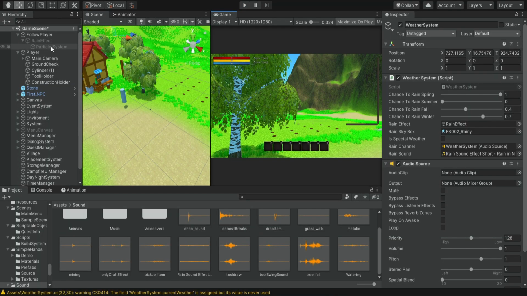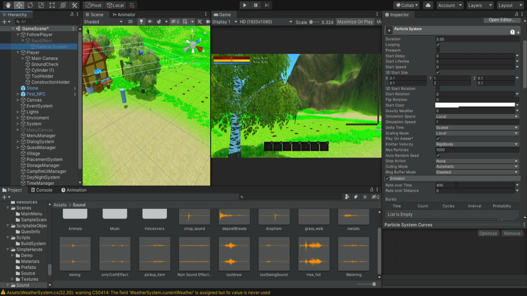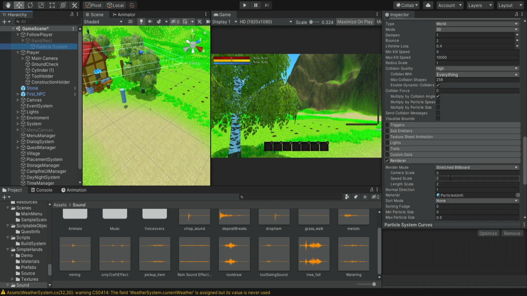So obviously you can play around with the particle system, you can add more emission, you can make the rain look more dense, maybe you can change the actual particles, maybe you can even go beyond that and create puddles when it's raining and things like that. But this is the basic way to create this weather system.